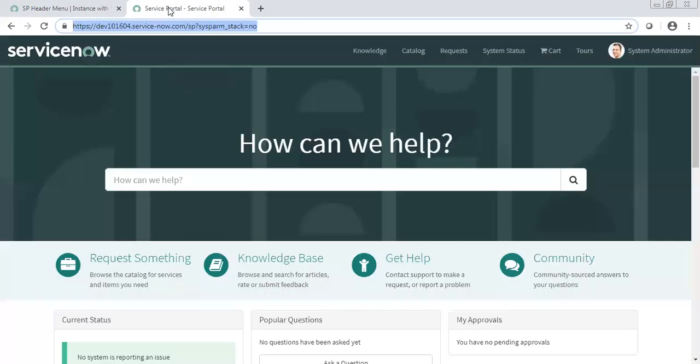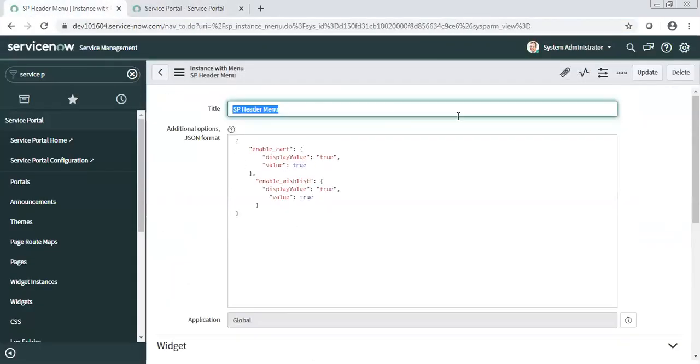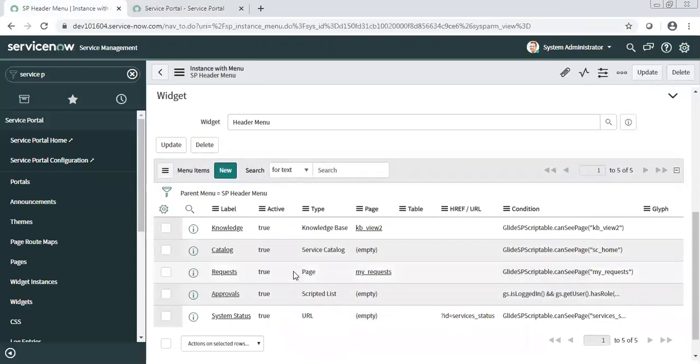Let's say once your customer asks, okay, I don't want to see the knowledge on the header, I just want to see another menu here. From there you can modify it: you can go to that portal, open the header selected in that portal, and modify these.